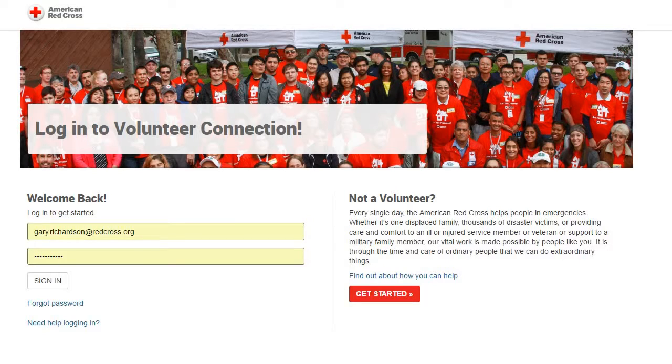Today we will be going over how to get into Edge and the new learning management system from Volunteer Connection. So we're going to start here. This is our login page at volunteerconnection.redcross.org. We're going to go ahead and sign in with our name and password.